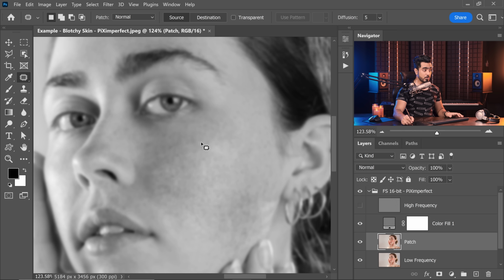Now keep in mind, we don't have to remove the overall texture right here. Some of it is desirable. Keep in mind not to get overboard with it and remove every texture, making it extremely smooth.